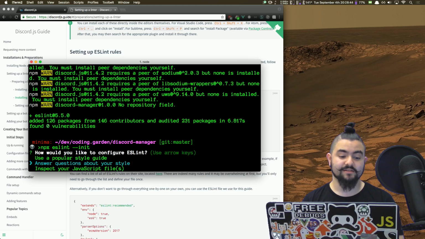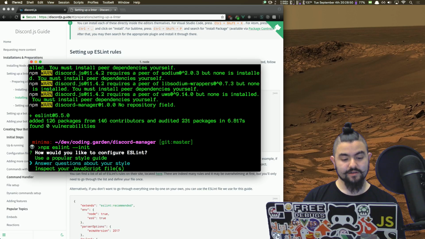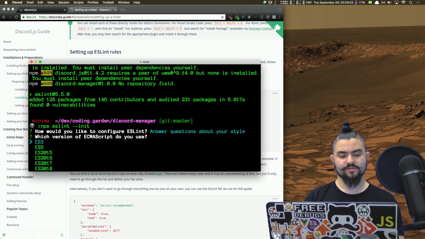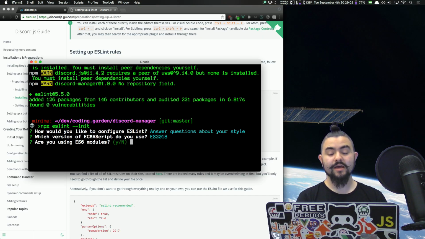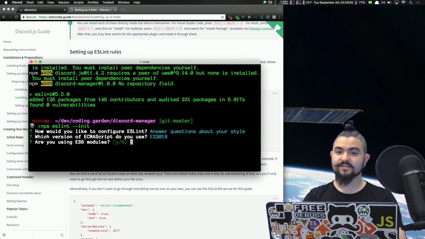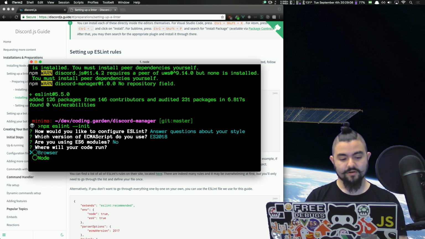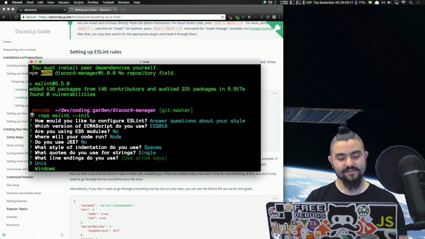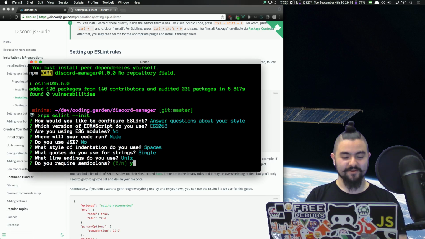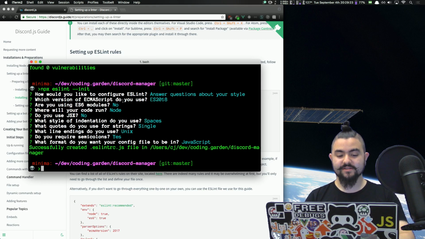And this is going to ask us some questions, so it'll then generate an ESLint file. So let's answer questions about my style. I guess technically, we'll just say we support ES2018 features. Are you using ES6 modules? We're not, because we're using require syntax in Node. ES6 modules is like the import-export syntax. Our code is going to be running in Node. We will not be using JSX. I prefer a 2-space tab, single quotes, and Unix line endings. And I do prefer semicolons. JavaScript, there we go. And so that generates this eslint config file in the current directory.